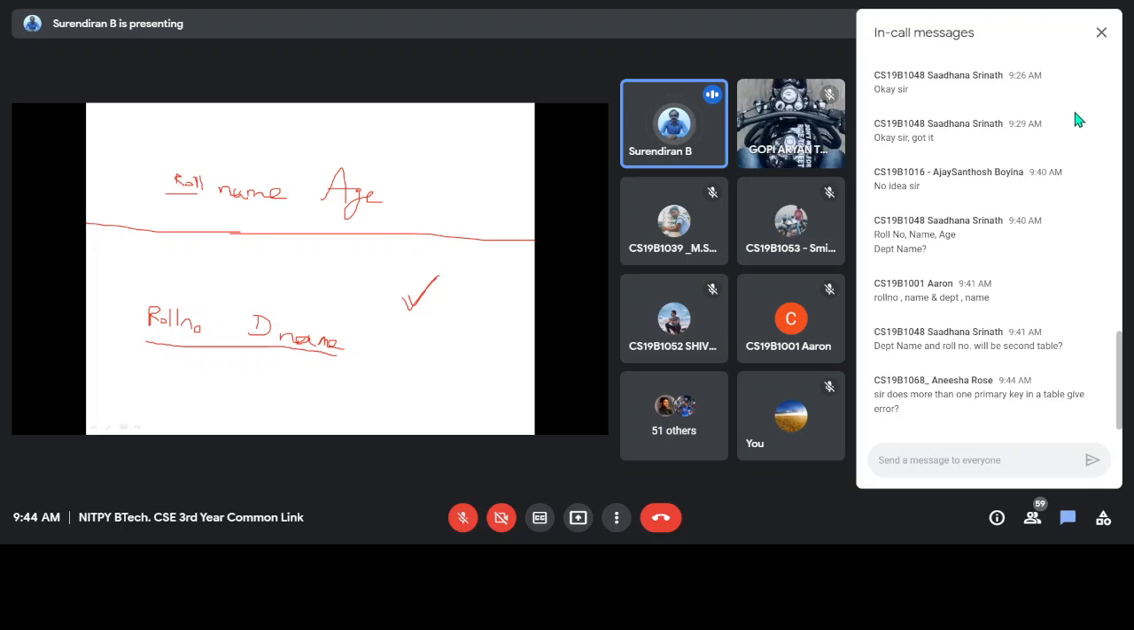There is a question by Anisha Rose. The table can have multiple key attributes, but only one will act as the primary key, and the remaining will act as candidate keys. Here in this table, roll number and department name together form a single primary key. It's not that roll number is separate and department name is a separate primary key. Only both combined form a primary key. That is how a primary key is provided.